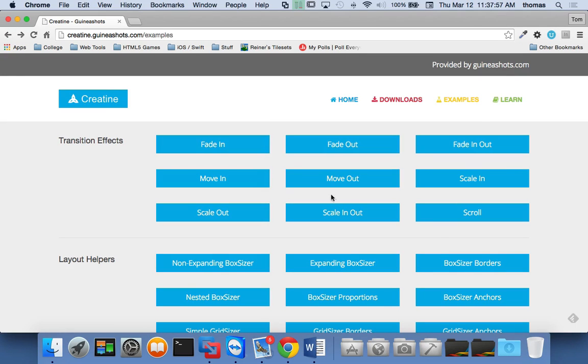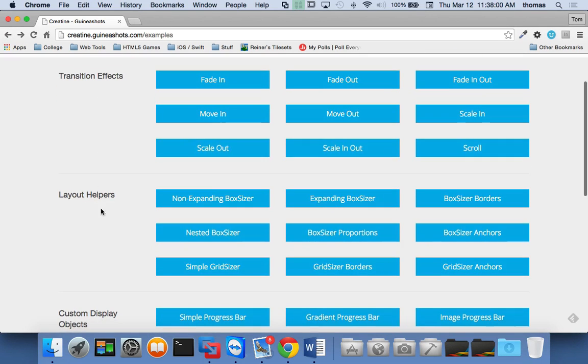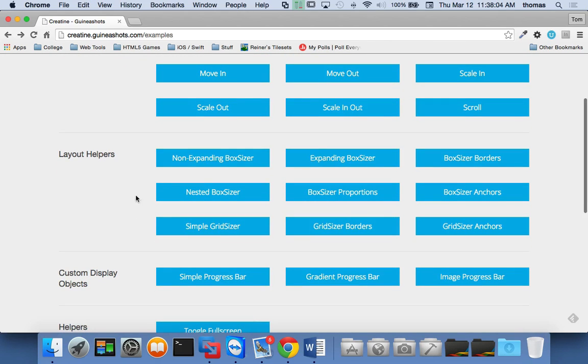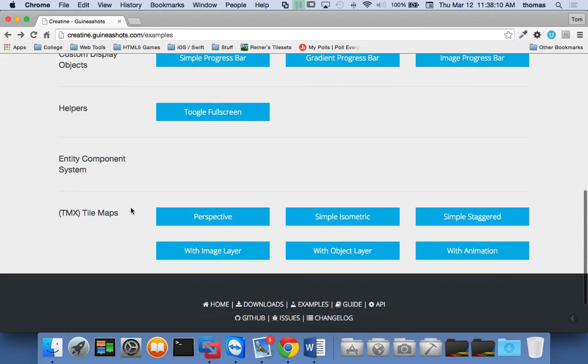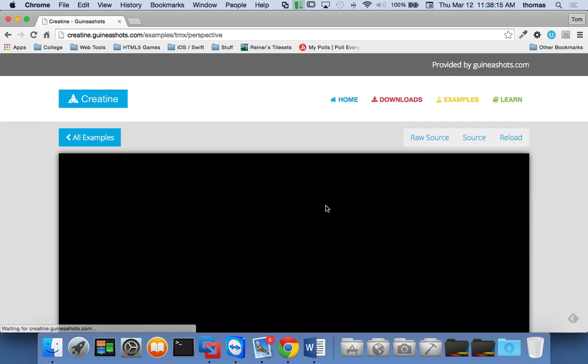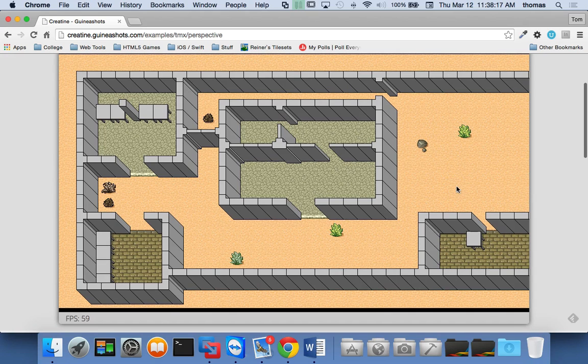He's got code examples here on how to do that, right? So it's not like you're going to work from scratch. There are some layout helpers, like different box sizes and grid border sizes and all this other stuff. And he also does things like tile maps. He tells you how to load tile maps and how to use them. Here's an example of a perspective tile map that you can build.